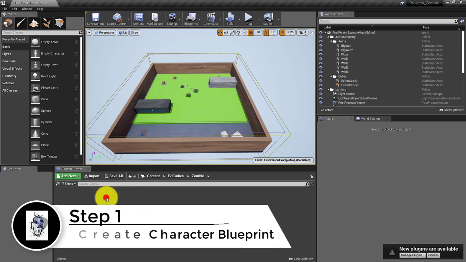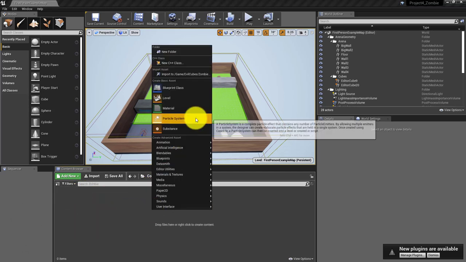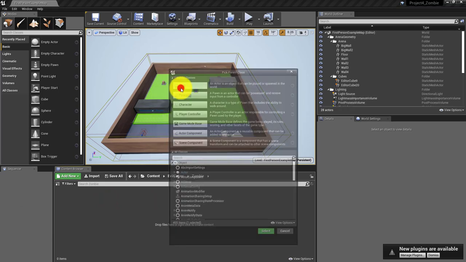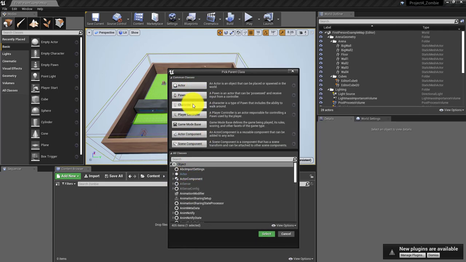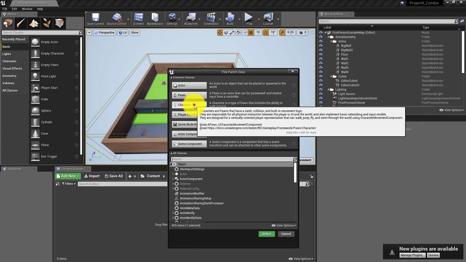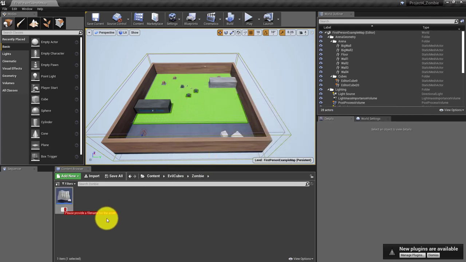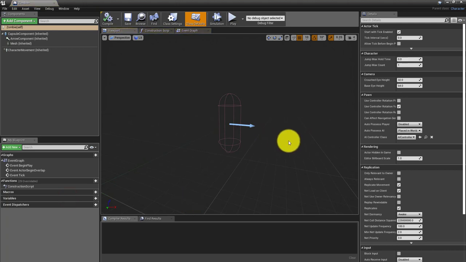Okay, double click inside the zombie folder, and what we need to do now is right click to create a blueprint class. Once we've got that, we do have character as one of the options, and we'll go ahead and call this zombie. All right, once we've got the zombie, let's go ahead and double click and open it up.